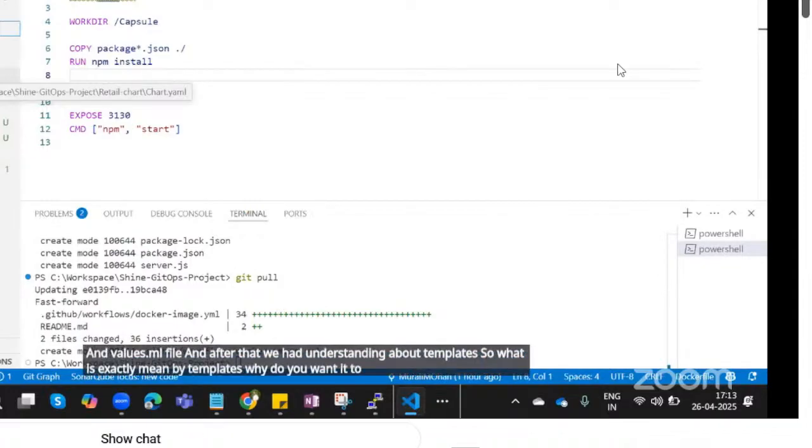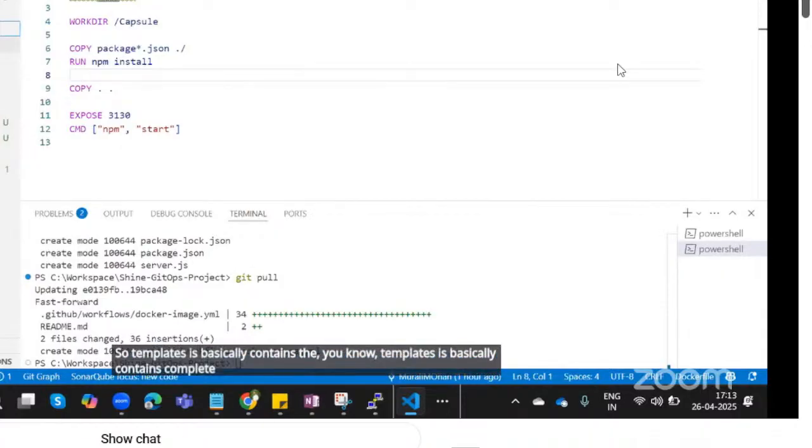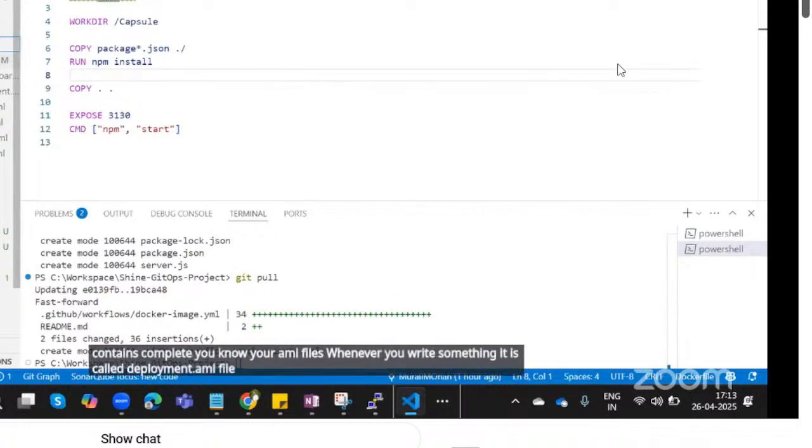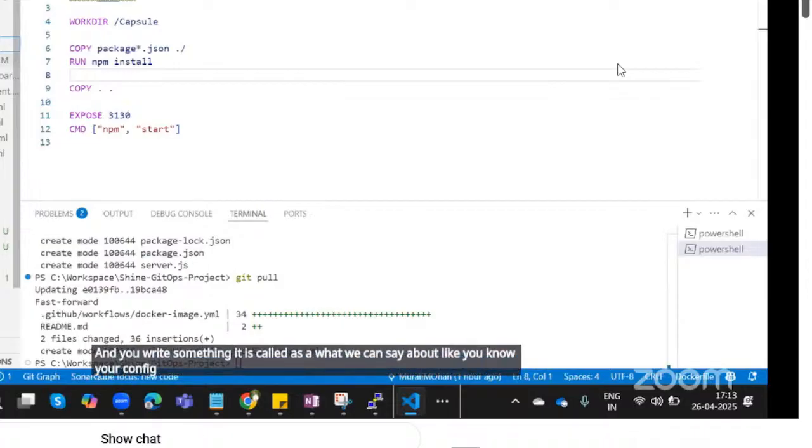Templates basically contain your complete YAML files. Whenever you write a deployment.yaml file, or a service.yaml file, or your config maps, your secrets, and you're performing something called autoscaling, the complete things that we can do, we can do with the help of these templates. So templates is very important.